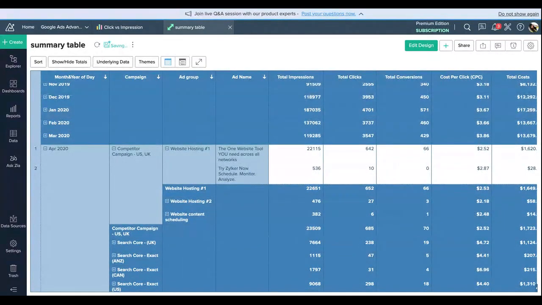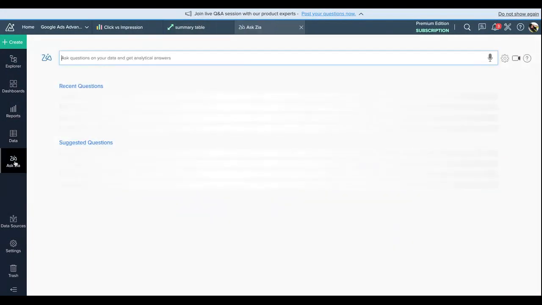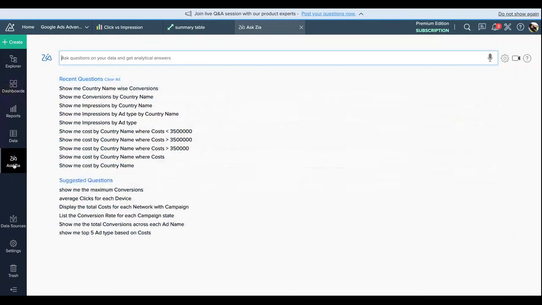The next type of report which we are going to discuss is about the ZIA feature. So towards the left pane, you have this information, Ask ZIA. You can click on that. So as I told you earlier, Ask ZIA is an artificial intelligence and machine learning tool which helps you in creating reports based on any text commands or voice commands that you're going to give.